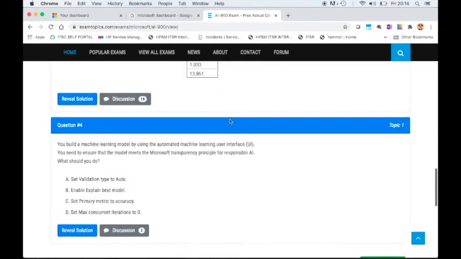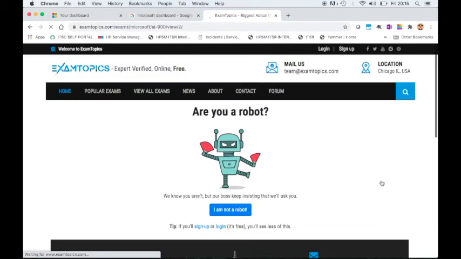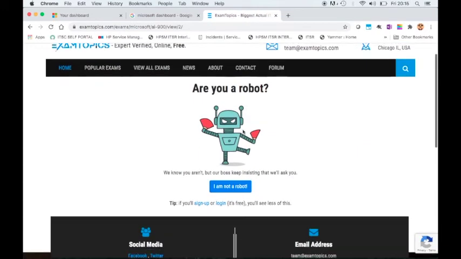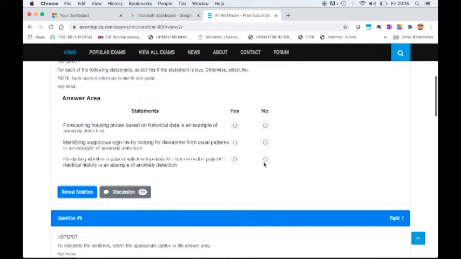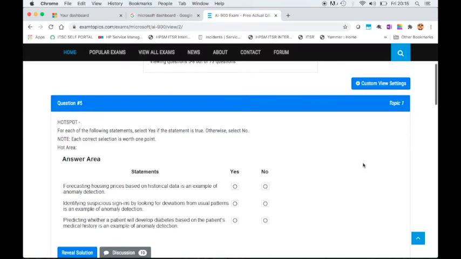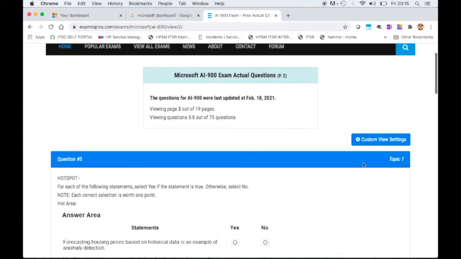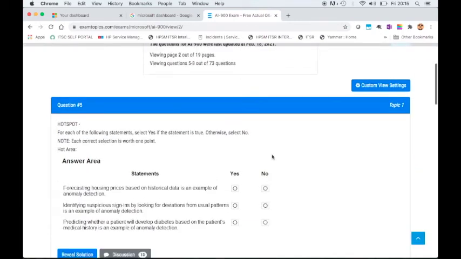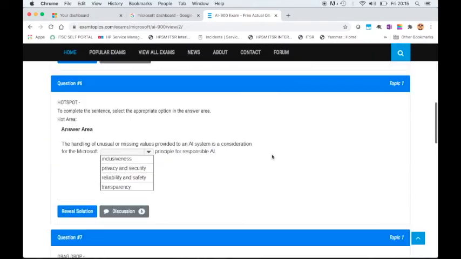One challenge here with using exam topics is when you click next, it will ask you if you are a robot. And of course, if you're not, you have to click this. I'm not a robot. And then it gives you the next set of questions. And then as you go forward, there will be times when it will not only ask you if you're not a robot, it will also ask you to identify the traffic lights, the bus, the stairs, the hills. So it becomes a challenge if you're trying to review.